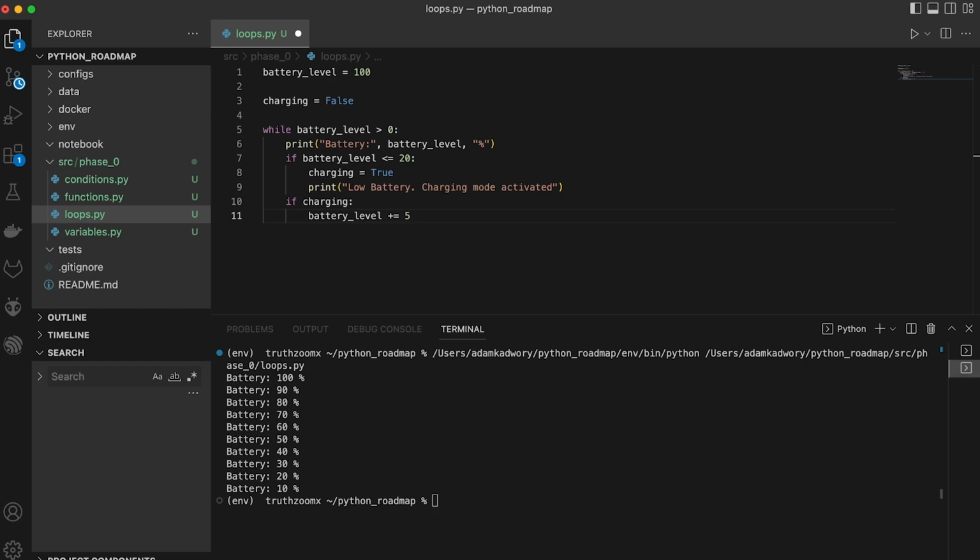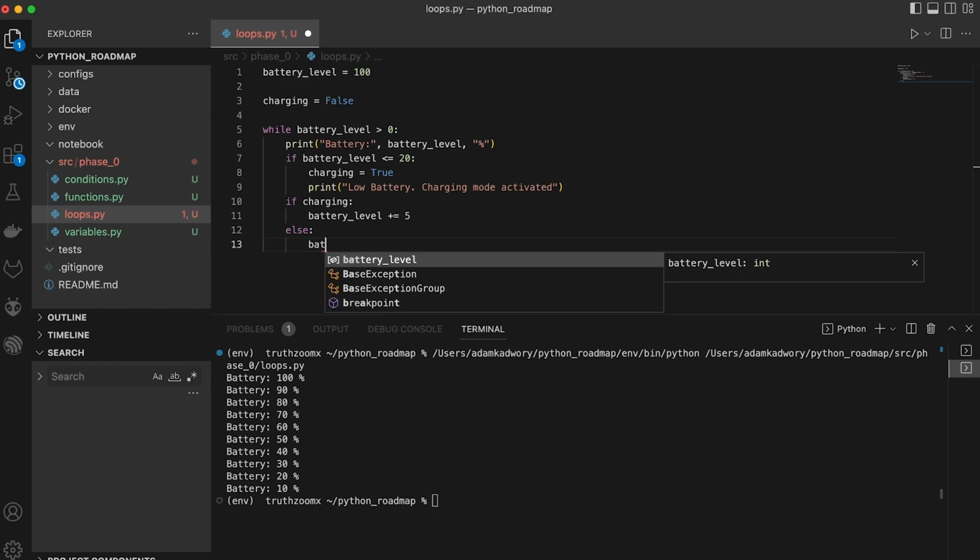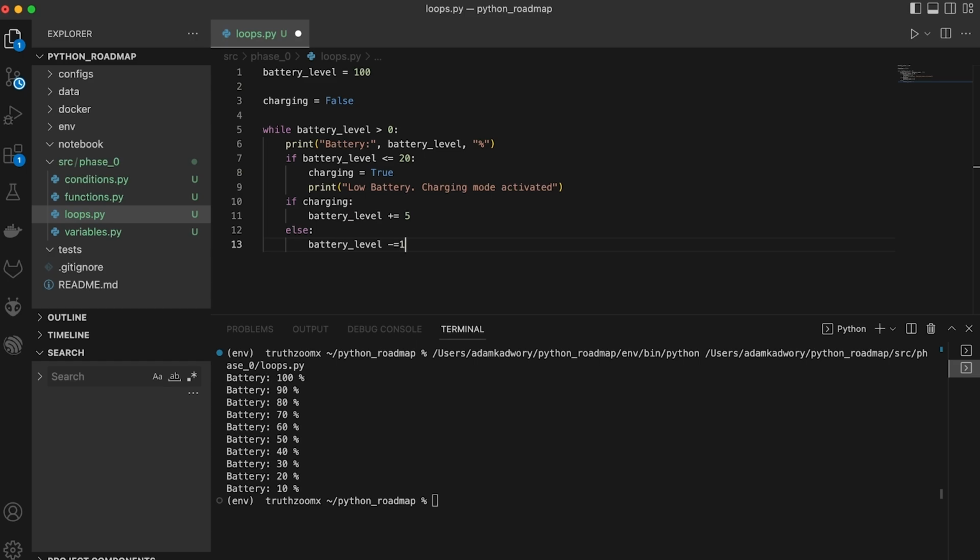So the battery starts recovering. Lastly, else: if the system is not charging, what do we do? Well, that's where else comes in. Battery level minus equal 10. If the system is not charging, then the battery drains by 10. So now we have two behaviors. If charging is true, battery goes up. If charging is false, battery goes down.